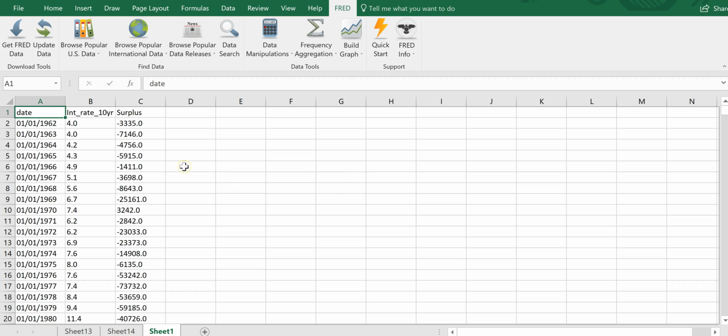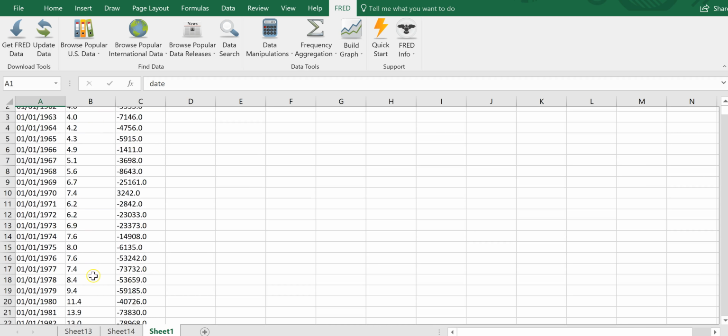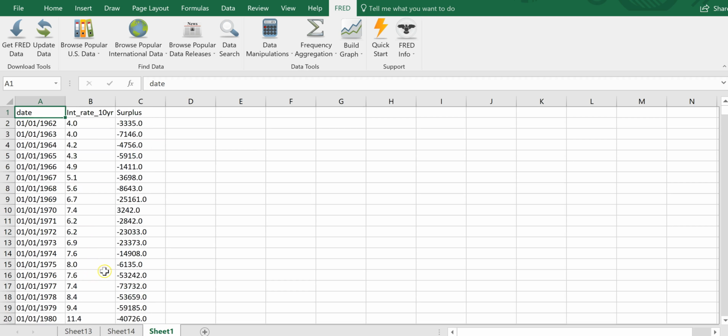Before we do the regression model, I suggest you do some descriptive statistics. For example, you can look at the average for the interest rate over the whole time period, the average for the surplus, and the maximum, the minimum, the standard deviation, and the median value for the interest rate. You can do the same for the surplus. And in Excel, you can do that very easily.